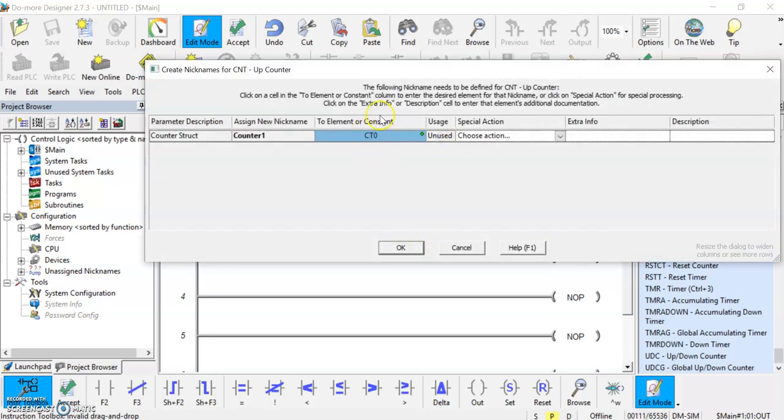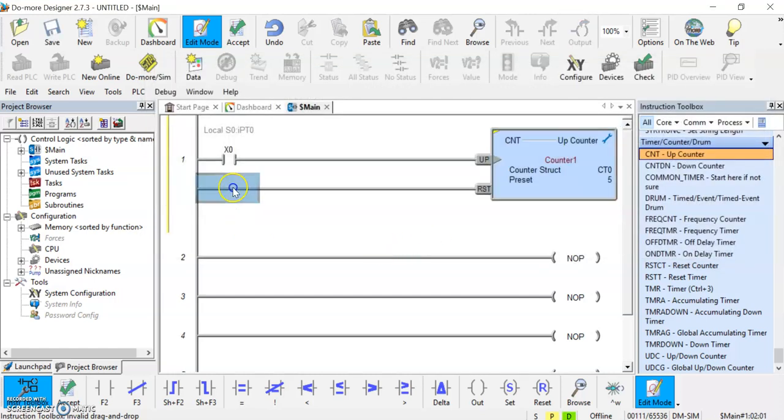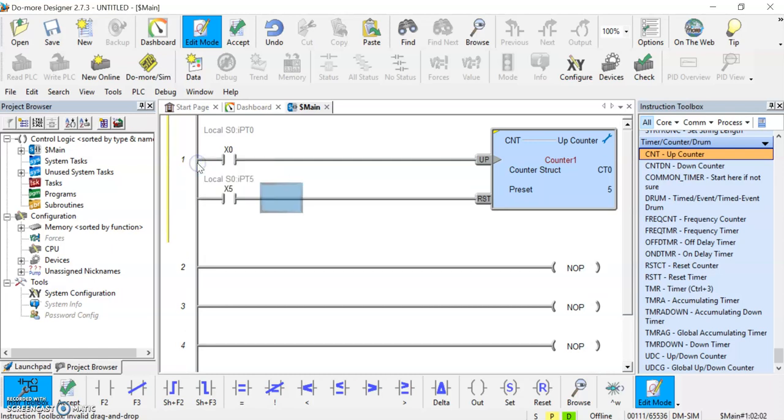Okay, and that's the software address that it's going to go to, the bit assigned, and we'll go there. We also have to have a reset. Now you can't leave any of these rungs without anything on them, or you're going to get an error message. So we'll put a command in there, an instruction. Normally open contact, and we'll assign that X. Let's just make it 5 so that it's not buttons right next to each other, and we'll accept that. Okay, so now we have a counter.